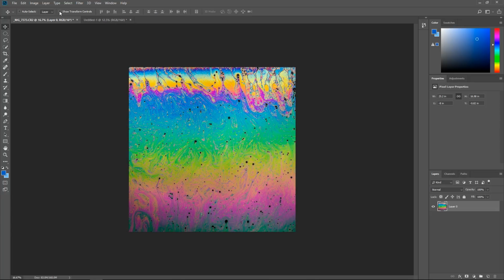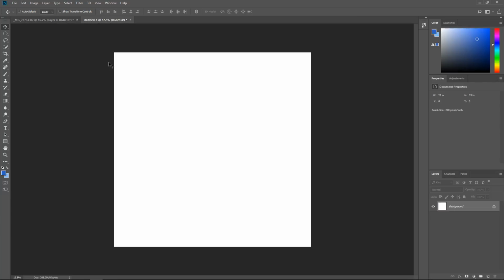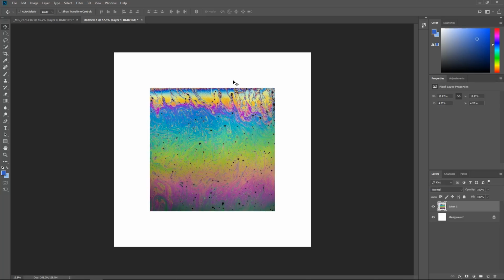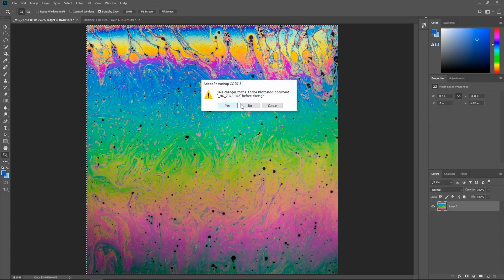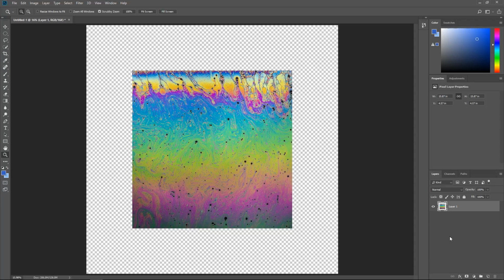Or the easiest way to do it is just to come here, select all, Edit, Copy, and then Control V to paste that in place here. Okay, so we can close this window down now, finish with that, and we have our texture in place. Now I'm just going to get rid of the background because I don't like working on a white background. I don't know why, I just don't. That's just me.